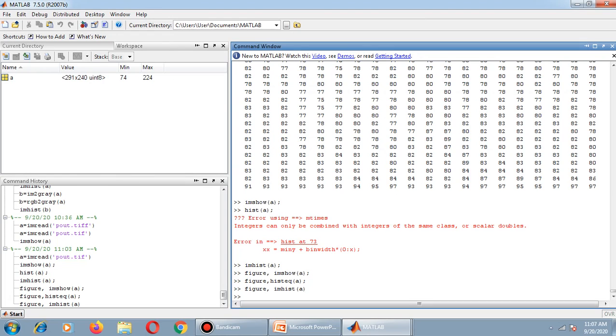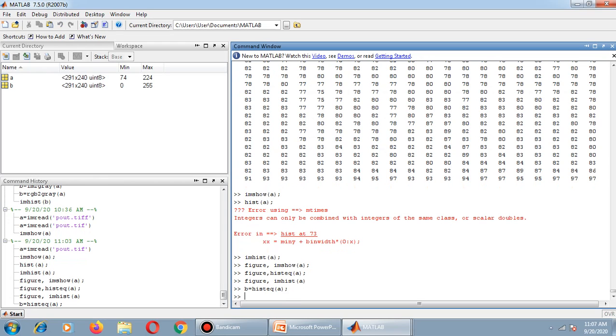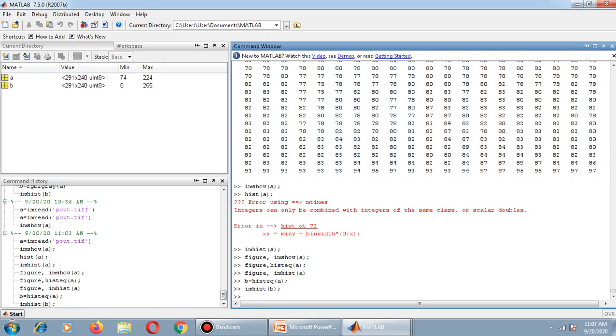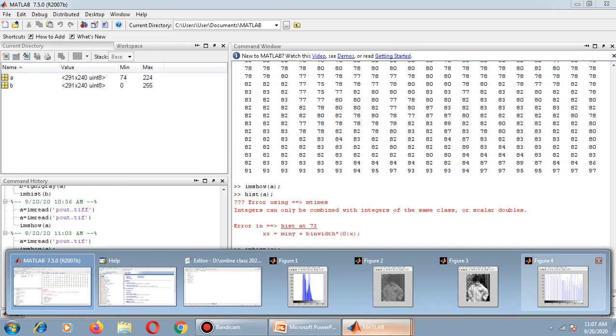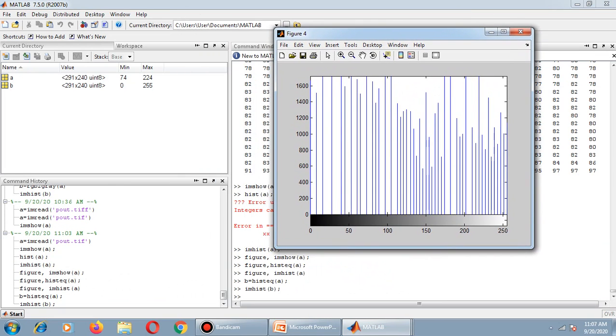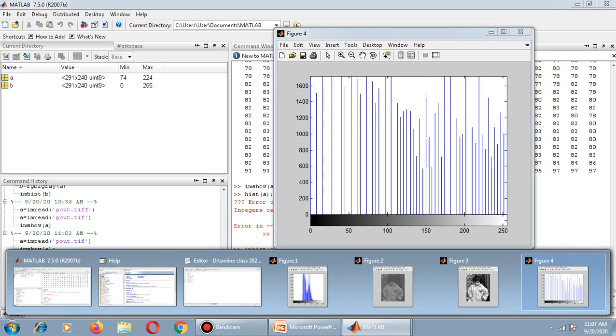Now I'll change this to another image. So I'll change this to b equal to histeq, so histogram equalization. That is the name of the function. So the new enhanced image is stored in the variable b, and I'm going to display the histogram of the enhanced image b, right? See, this is the enhanced histogram of the previous image. So this thing I have written in a Matlab program. So this is the enhanced image.